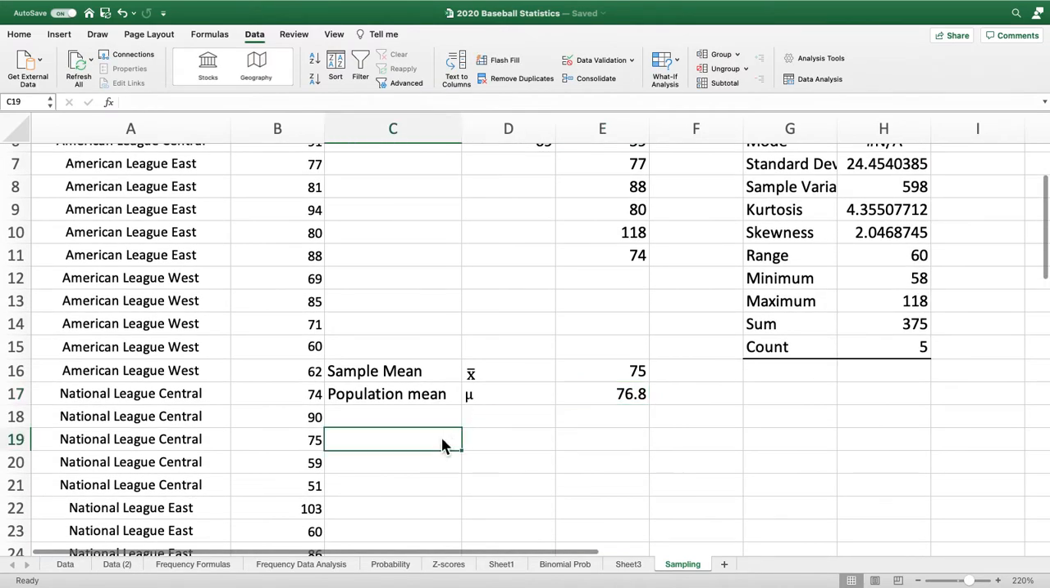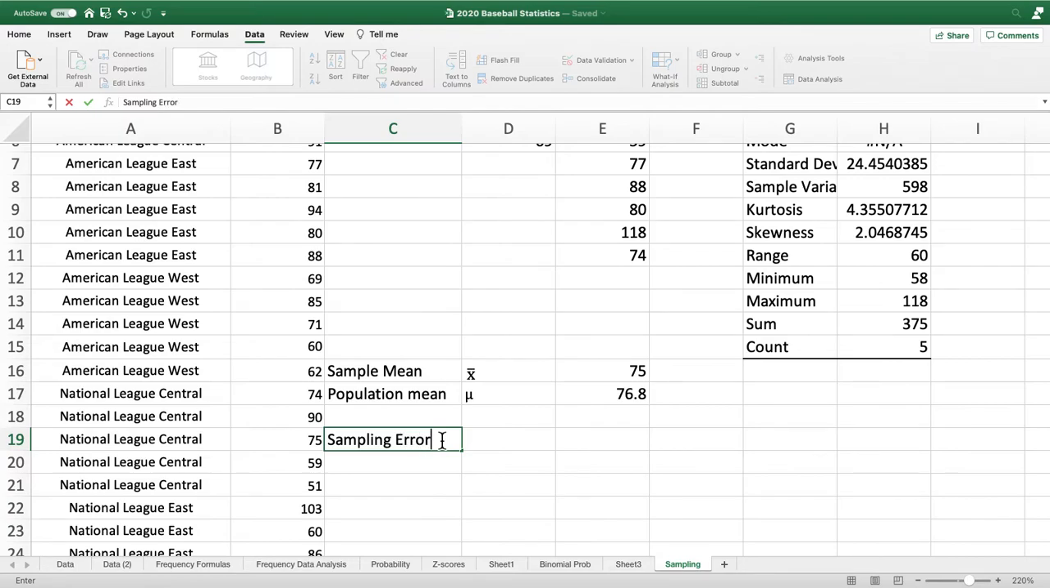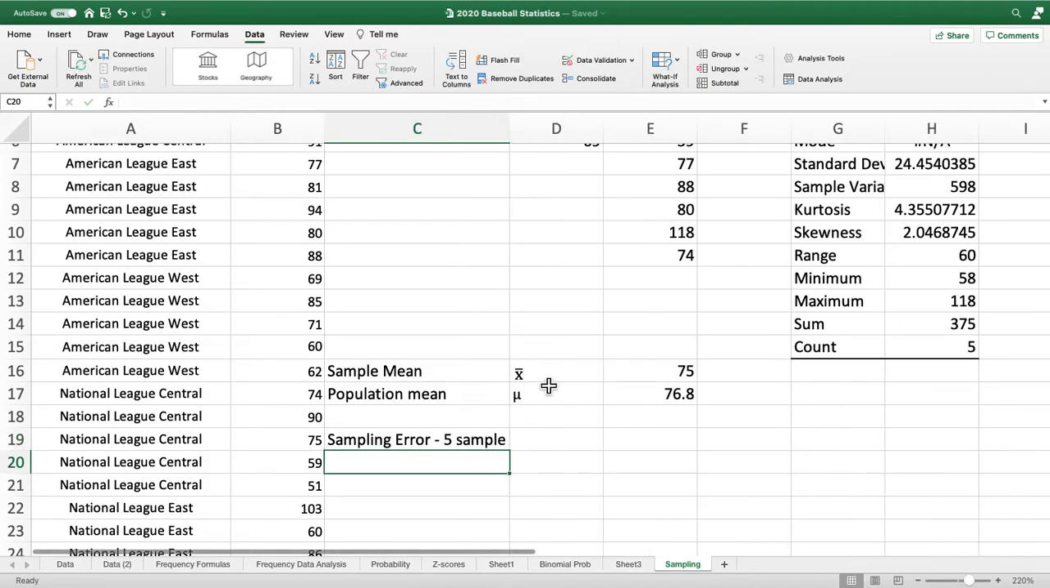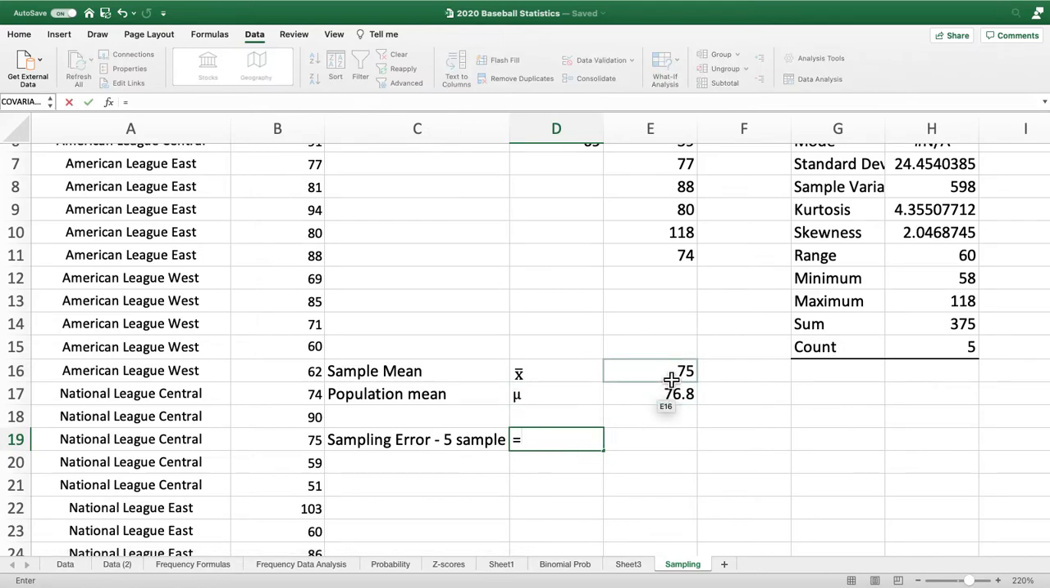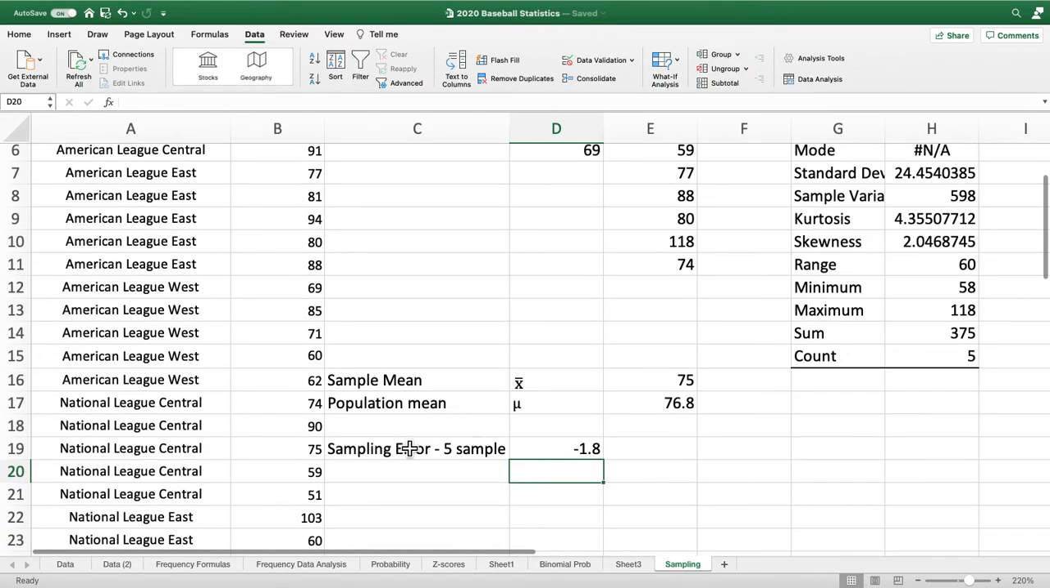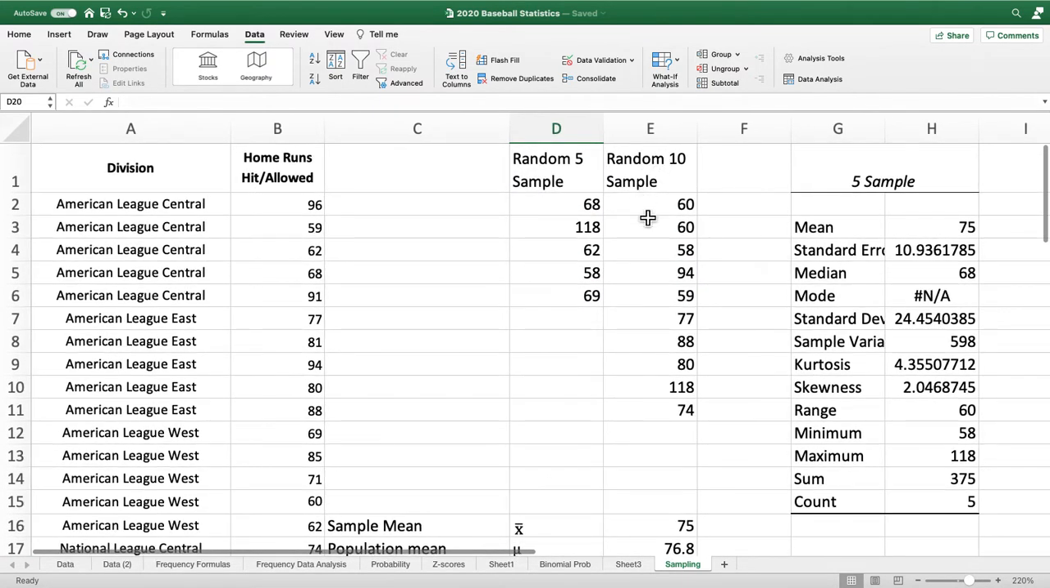When we look for our sampling error, we'll do the sampling error for the 5 sample. We're going to type equals our sample mean minus our population mean, and we get negative 1.8. Now we're going to repeat that with the 10 sample, the 10-point sample.